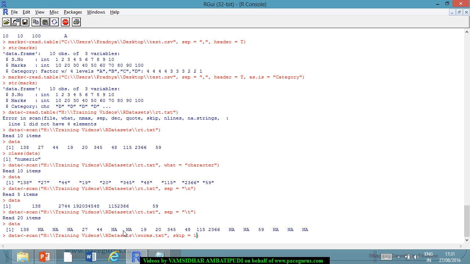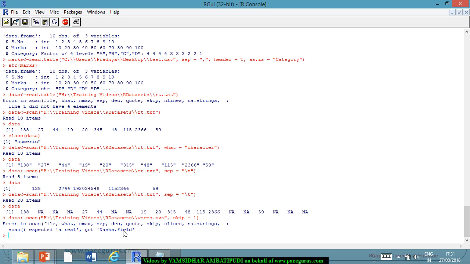Now when I do this, scan expects a real number, and it throws an error. Scan expects everything to be numbers, but here there is some textual data present. So this is where you have to specify what it is. You could call it a character itself.